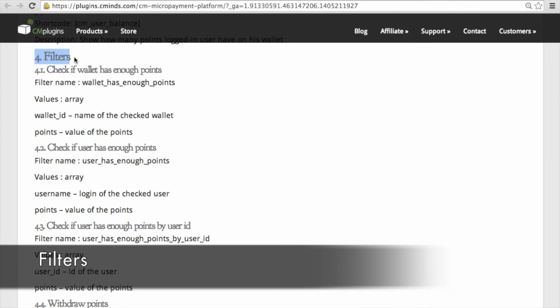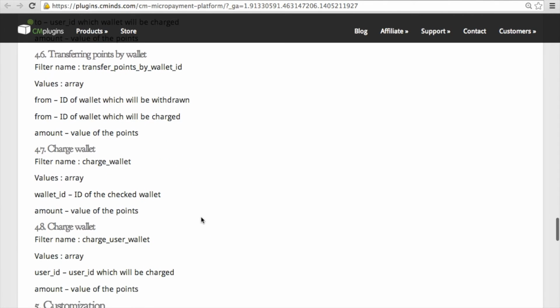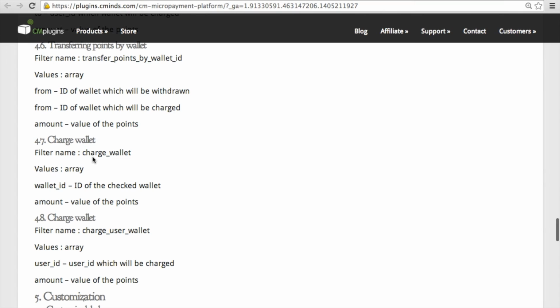Now let's check out different filters. If you're more experienced with WordPress and using PHP, then these filters will be very, very useful for you. It allows more customization and more features than the shortcodes. For example, we have check if user has enough points. The filters all tell you what the values are and the different fields to put into your PHP. We also have charge wallet as an example of another filter.